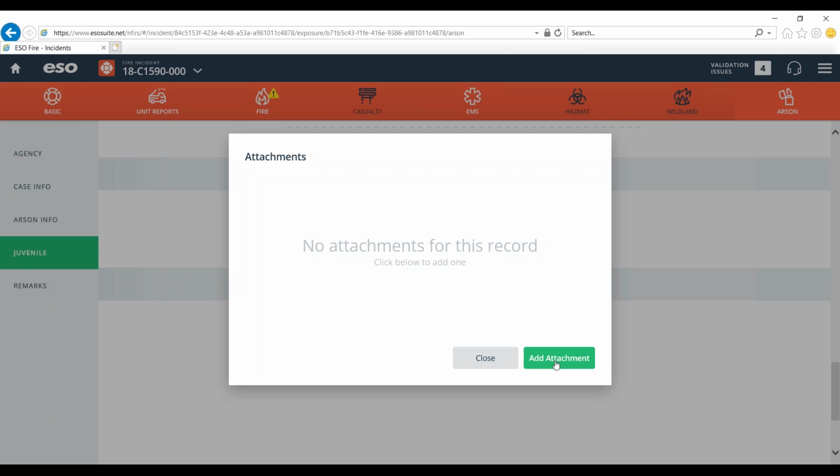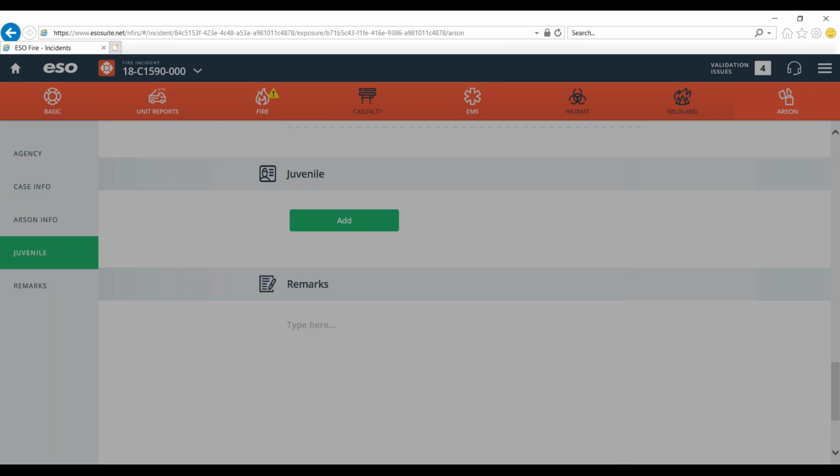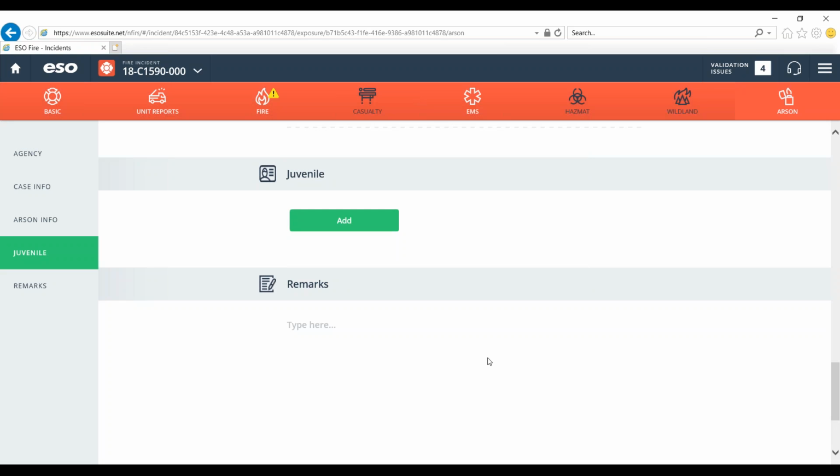import those in. The only restrictions on attachments as far as ESO is concerned is the attachments must be less than 5 megabytes each. So I could have 10 photos at 4 megabytes each, 40 megabytes total. That's perfectly fine as long as each file is under 5 megabytes. You can have as many attachments as you want.